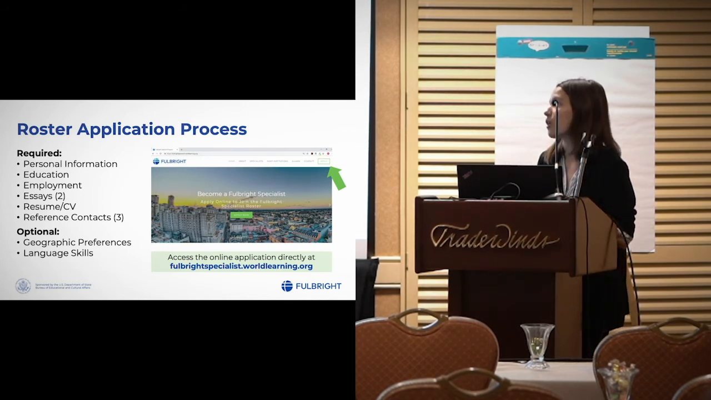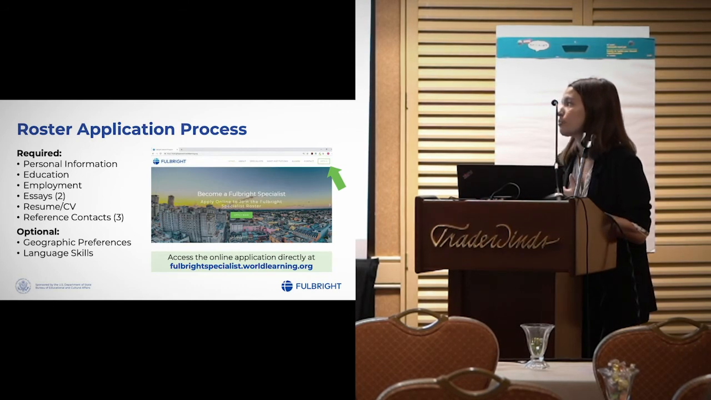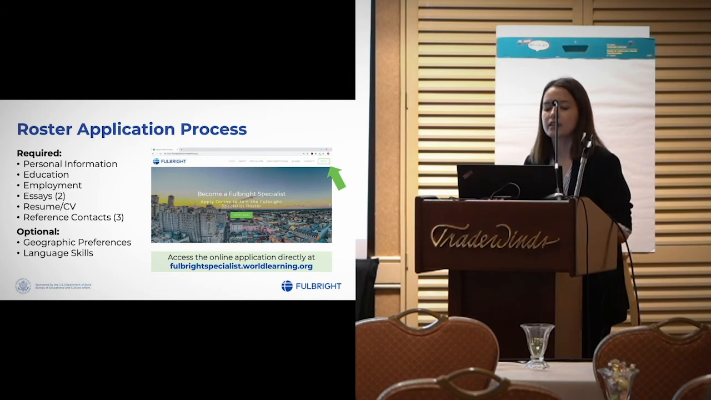And then finally, you are able to provide your geographic preferences and language skills. These are not required. These items are pieces of information that help the team at World Learning potentially reach out to you about projects that may be available, which may be a match for your particular skill set or interest. And I'll go into matching a bit further on.